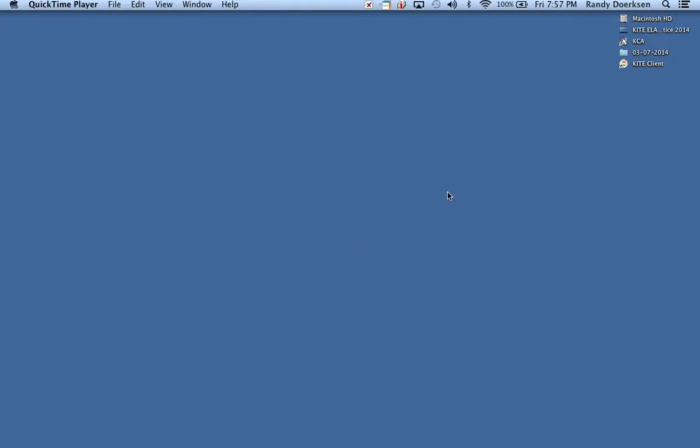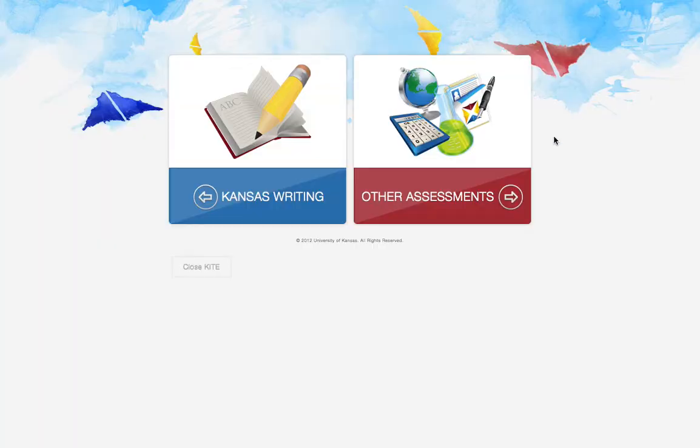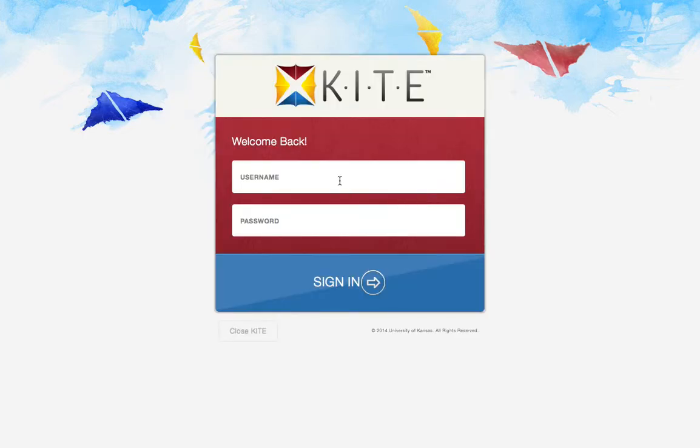Let's take a look at a practice assessment in math. Students will once again use the KCA at the bottom of their screen in order to get to the KITE client, and then they'll select the KITE client, and that will move them to this screen. They'll select other assessments.